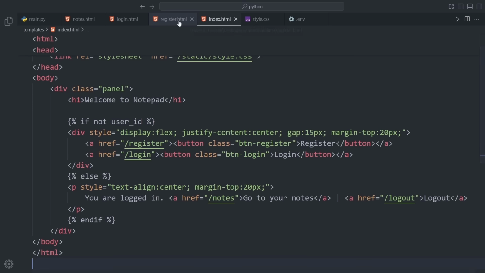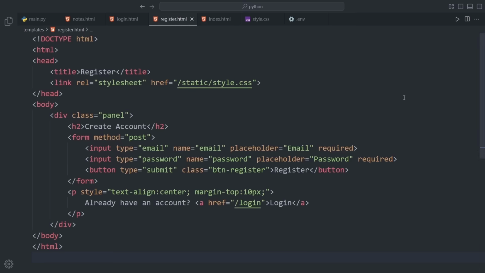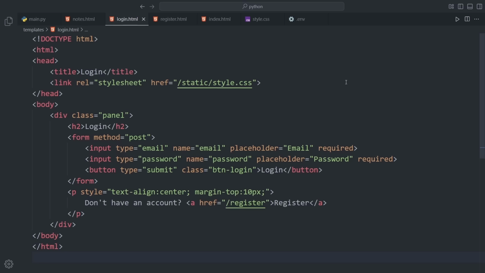Then we have the register.html page, which contains the registration form. It has email and password fields and posts the data to our /register route in the backend. On the backend, we create a new user with Supabase auth. If the registration is successful, we redirect the user to the login page. If something goes wrong, we show an error message. There's also a small link at the bottom so that users who already have an account can go directly to the login page.